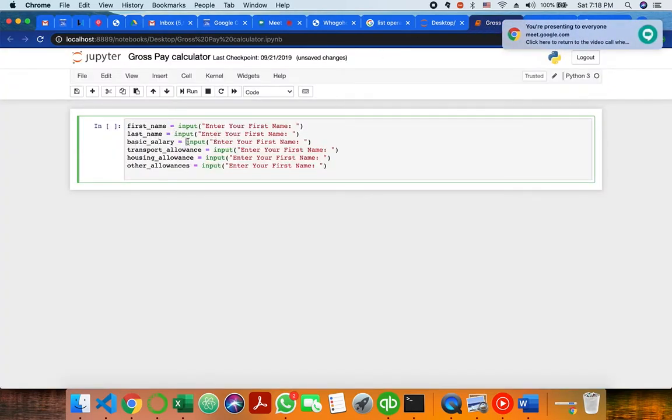So we need to wrap our input in float. Can you see what I just did? I simply changed the text here to enter your last name. This one is enter your basic salary. Then this one is enter your transport allowance. Then enter your housing allowance. Then enter your other allowances.